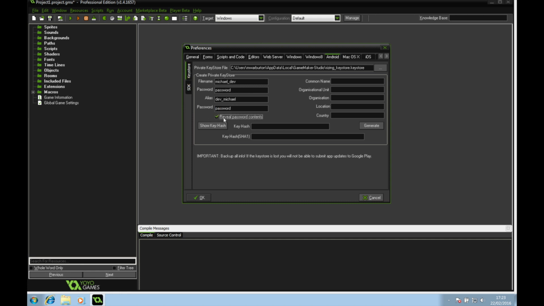Okay, I'm just going to do reveal password contents. There you are, you can see. So I've done file name. It's recommended by GameMaker, not your name, not your company name. As you can see, I'm just chucking something in for the moment. So I've done Michael_Dev. Password, alias, I've just done a reverse situation of what the file name was. I'm sure you guys will come up with something a lot better. And this password must be the same as this password here.